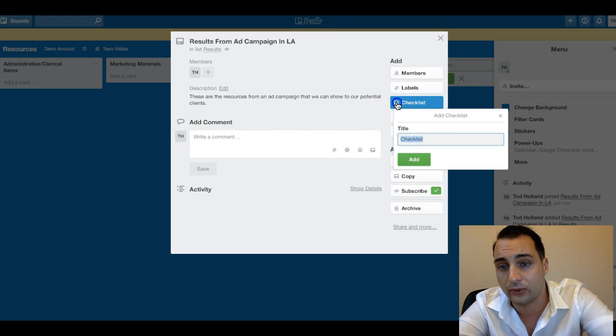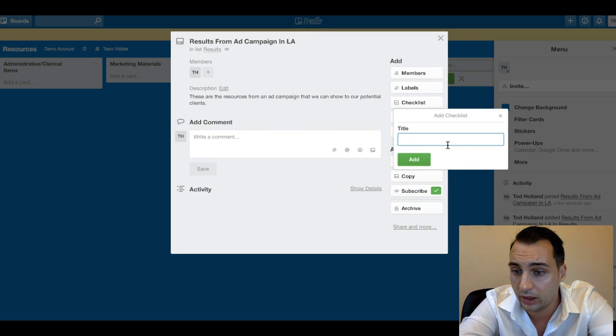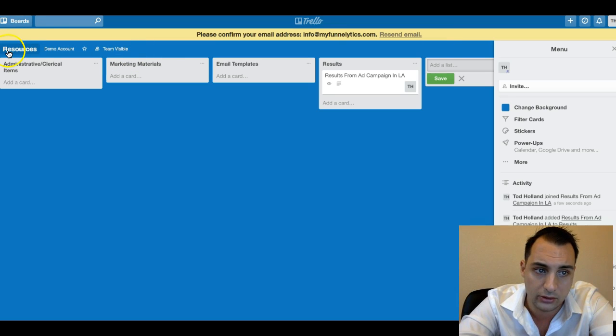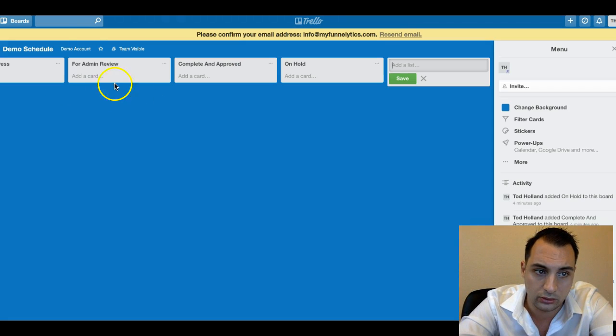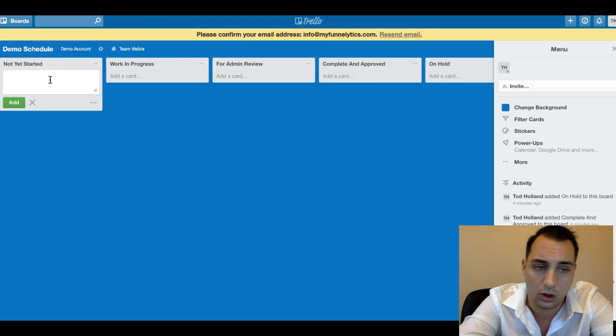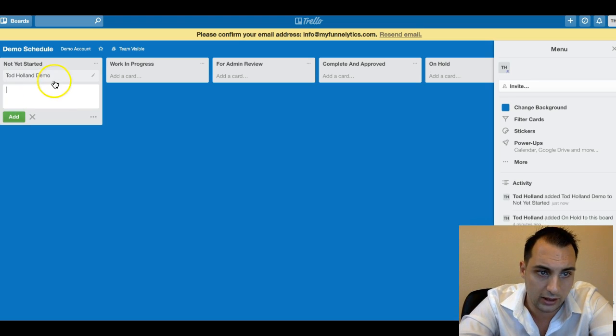The next very powerful tool is to create checklists. These checklists can be done in a variety of ways, but the most important part is that you build the checklist out and label it so people know what you're talking about. I'm not going to do this here. I'm going to go back out to the demo scheduler, because that's the most important part, in my opinion. We're going to create a card and call it Todd Holland demo, and add it there.